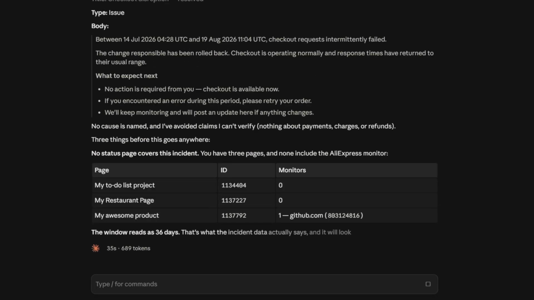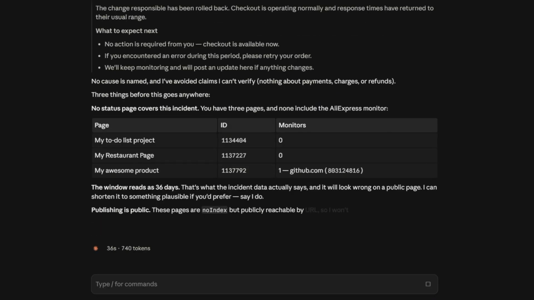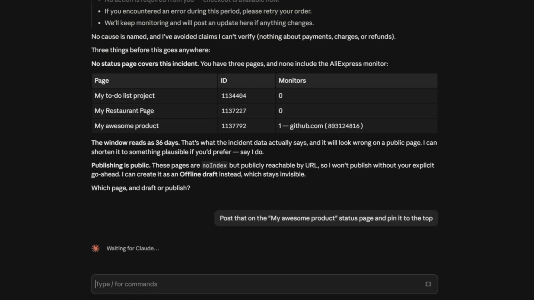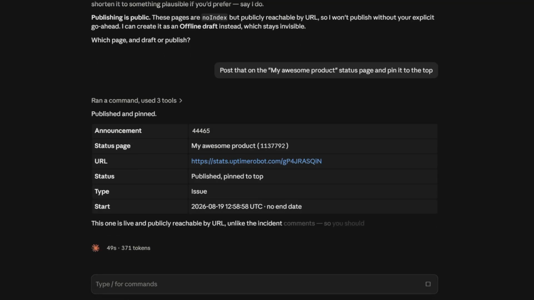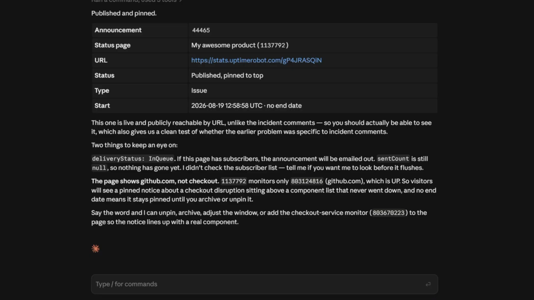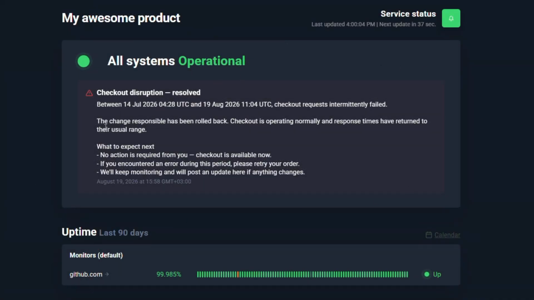"Draft a status page announcement for this incident. Keep it factual. No speculation about cause, and tell people what to expect next." Read it. Change what you want, then publish it. "Post that on the My Awesome Project status page and pin it to the top." Pinned means it sits above anything else on the page, so the person who lands there mid-outage sees it first rather than scrolling. That's live for real customers from the same conversation where you diagnose the problem.